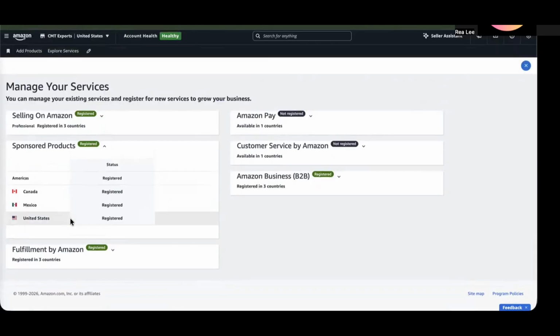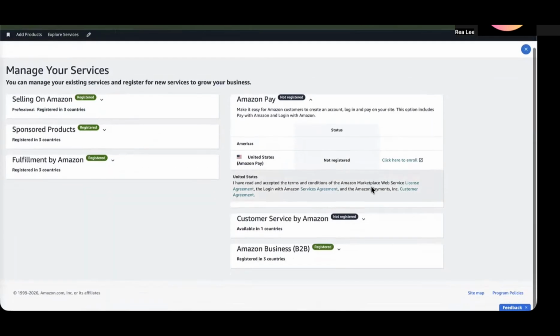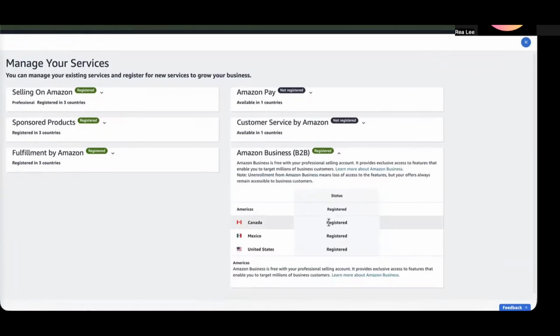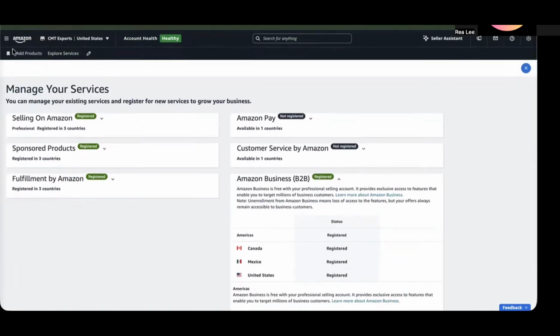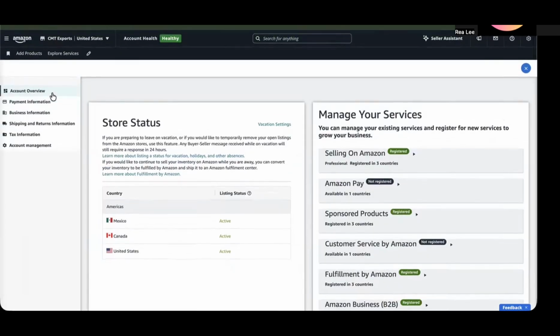It also shows you here the sponsored products, Fulfillment by Amazon, so it's registered, and this one is Amazon Pay. I'm not familiar with this. Customer service by Amazon, Amazon Business B2B. Okay. All right, let's go back to that page. So that's the account overview.